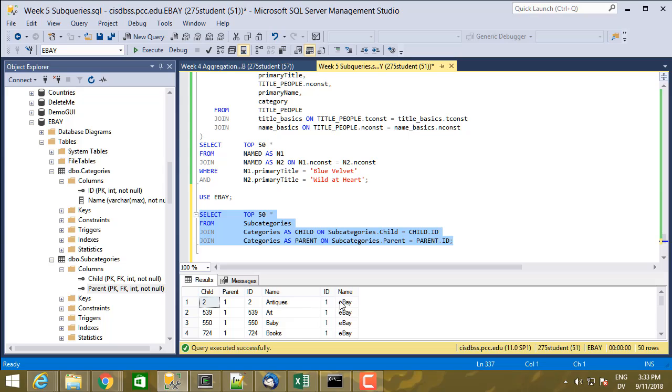And so I see that antiques is a child of eBay, art is a child of eBay, baby is a child of eBay, and so on. So these are all direct children of eBay. And then here I get some children of antiques. So antiques is a child of eBay, and then Asian antiques, antiquities, architectural and garden, and so on. These are all children of antiques. And then if I scroll down a little further, actually that's enough for the first 50.